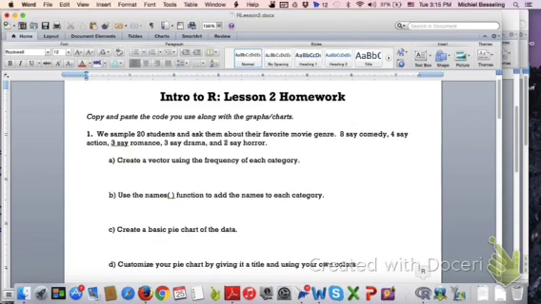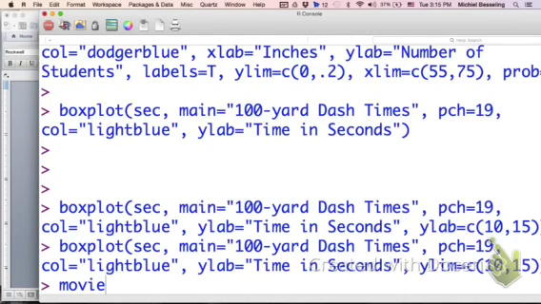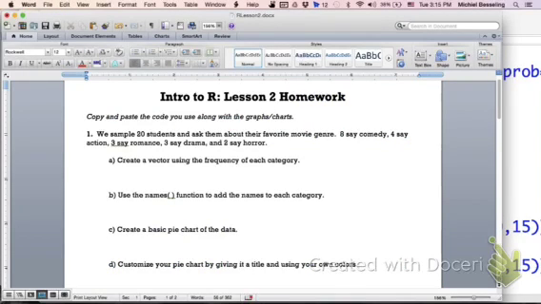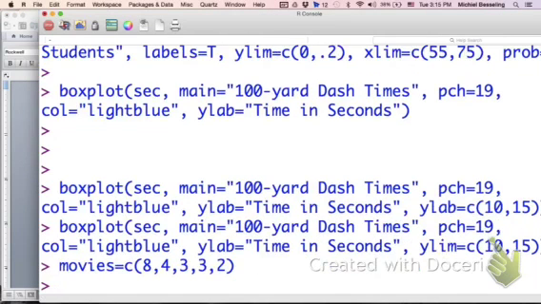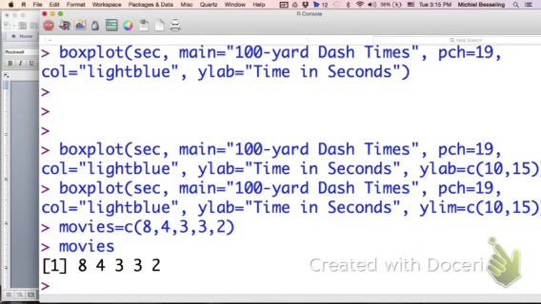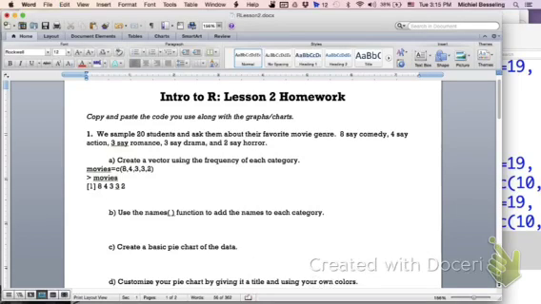Okay, so here's what I'm going to do. I'm going to create a new list, and I'm going to call it movies, and I'm just going to store the numbers right now. So 8 people said, forgot what it was, comedy. Yeah, 8 say comedy, 4 say action, 3 say romance, 3 say drama, 2 say horror. So 8, 4, 3, 3, 2, and hit enter. And just if I wasn't sure, I check this is stored correctly. So I just did part A. I'm going to copy this and paste it right into my homework. So there's that.